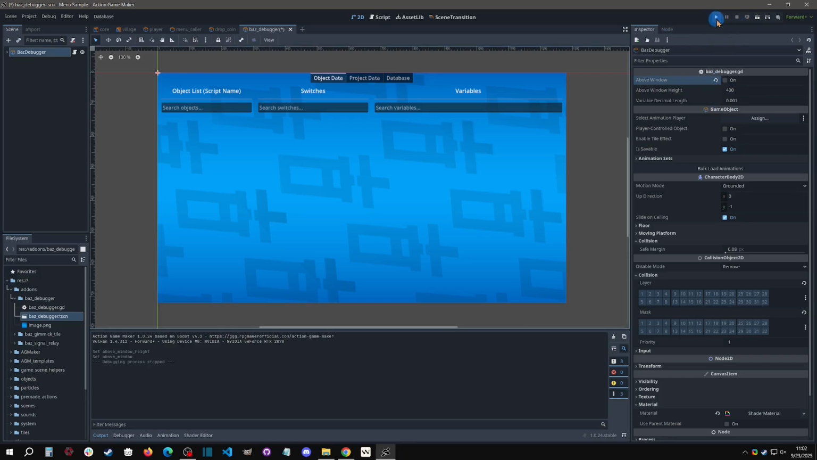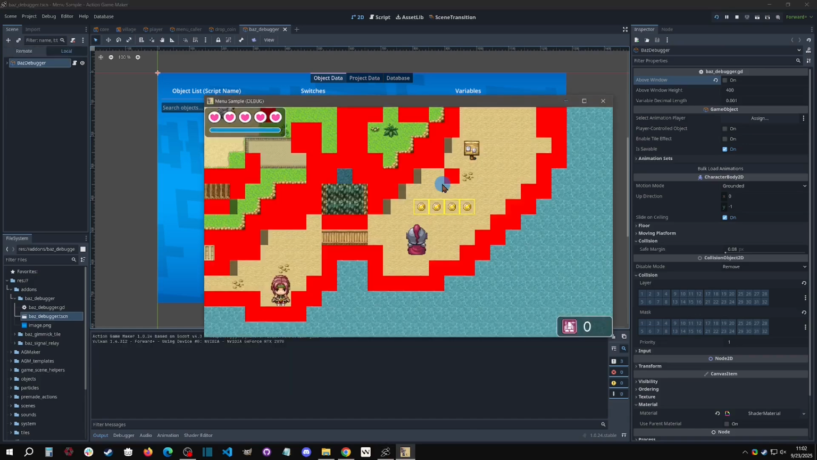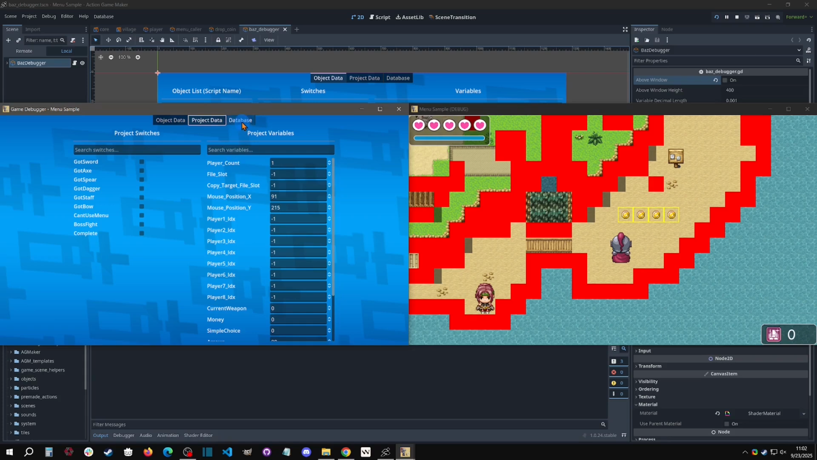So the next thing to go over is how it works. So I'm going to go back in here, then I'm going to press F1. It's going to bring it up here. So we have these 3 tabs at the top. We have the object data, project data, and then the database.